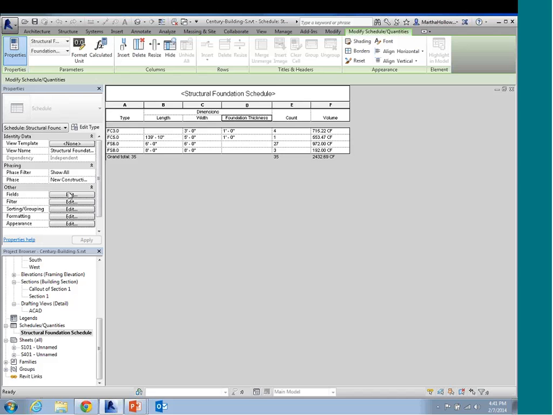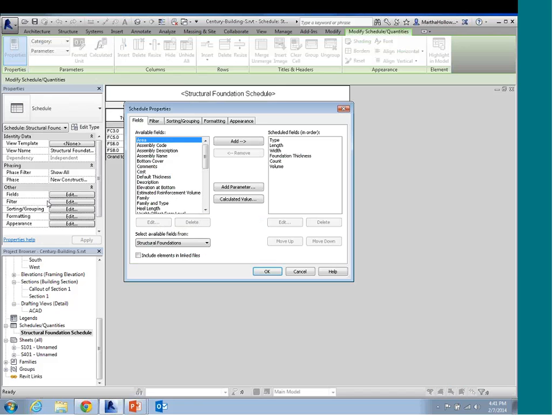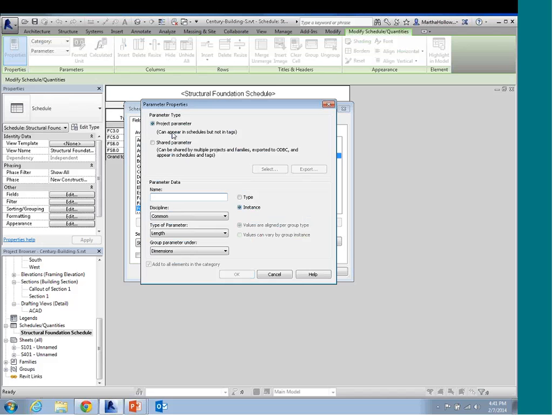To do that, I'm going to come into my Fields tab right here. I just clicked over here. I'm going to take out foundation thickness, and then I'm going to come in and add the parameter. As I said, I'm going to do a project parameter. And I'm going to name this. I'm going to give it a long name so there's no question what it is. And I'm going to call it FS and FC, foundation thickness. And look at that, I almost did it. Whoops, type parameter. Please don't forget that part.